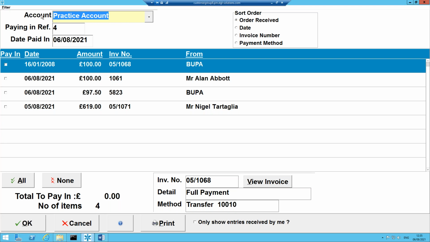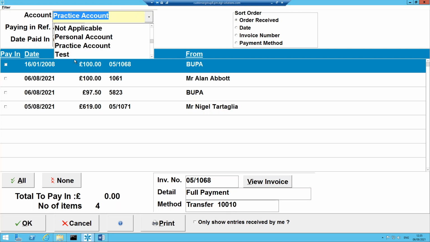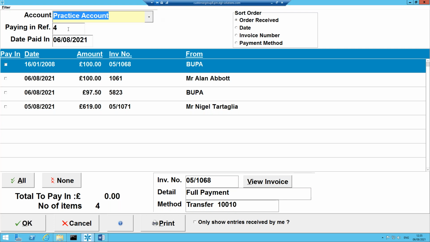So at the top here, you have the account you want to do the paying in book for. By default, we selected it to always be the practice account. But if it is another account, you can tick different methods in here. The paying in reference will just increase each time. You don't need to change that. That just increases by 1 every time you do a new paying in reference.